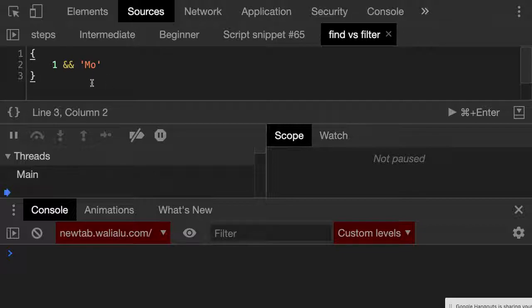True. Wrong. Again. Oh, because one first. With the AND operator, the first expression: is it truthy or falsy? Truthy. No problem at all. Go to the next one. Is it truthy or falsy? Is there anything else on the right? No. Then return the last one.